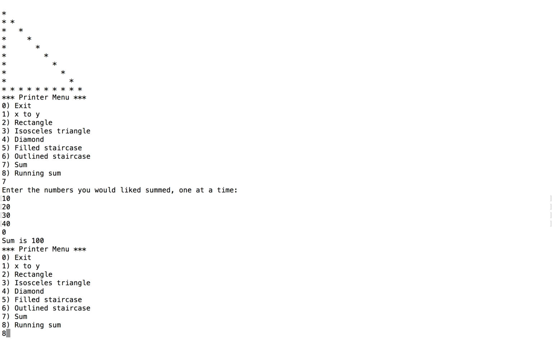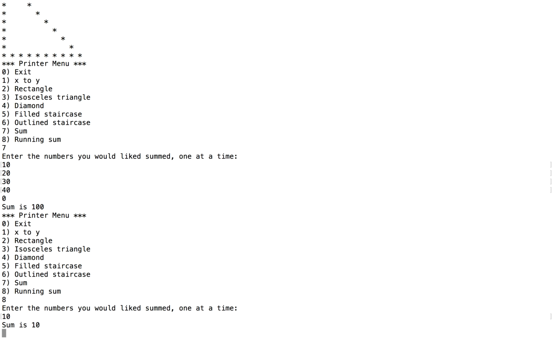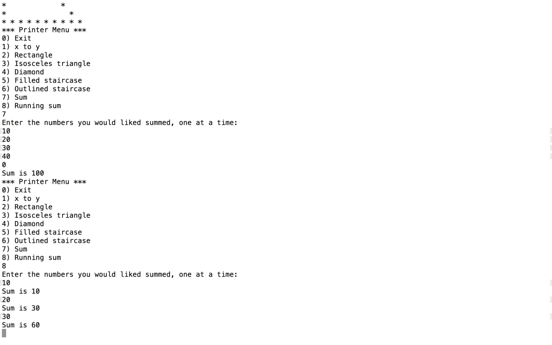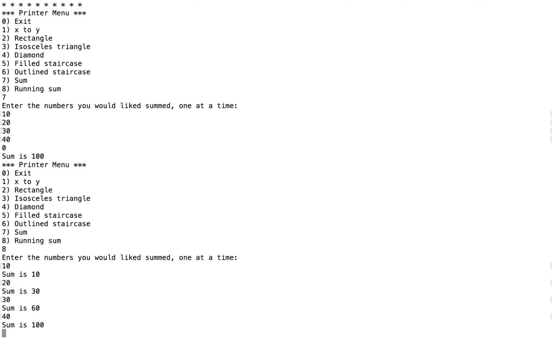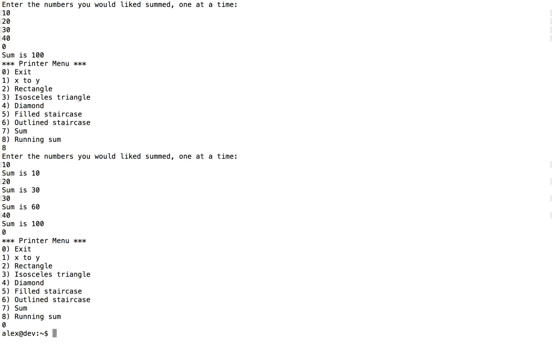And then the final one is number 8, which is running sum. What this one does is when I enter a number and push enter, it will immediately tell me what the running sum is. So I say 10, sum is 10; 20, sum is 30; 30, sum is 60; 40, sum is 100. And then again, just like before, we put in 0 to exit the summing subprogram and go back to our main program, and then 0 to exit out of our program.